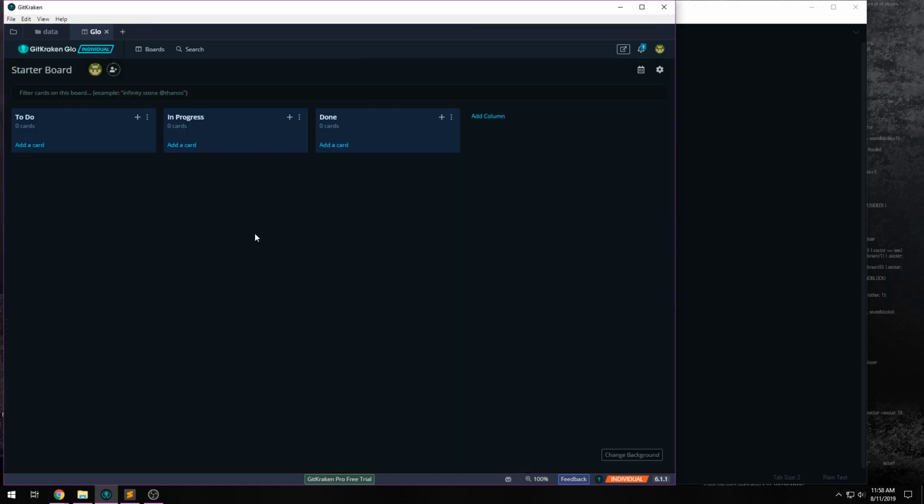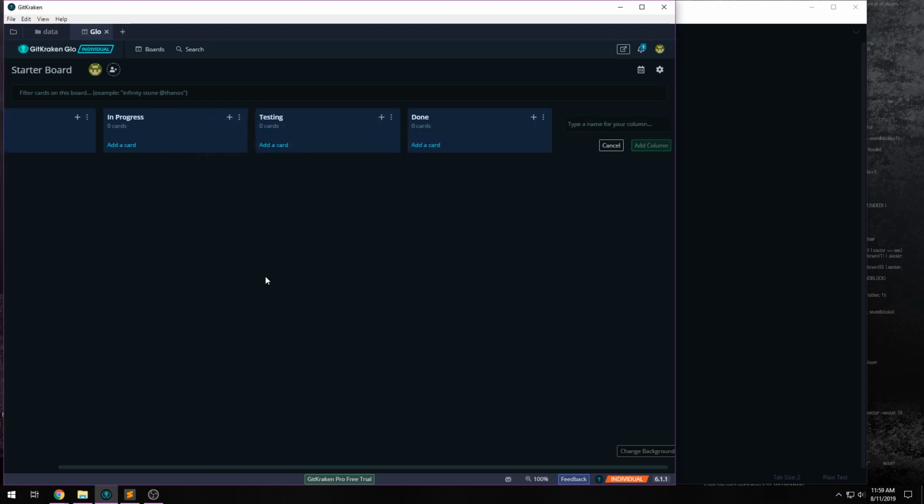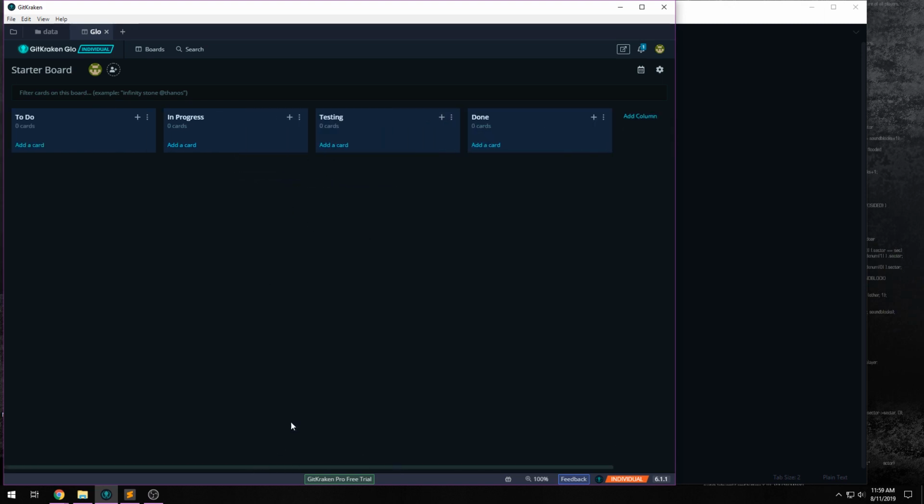You'll see this is just a really good basic setup for things to do, things that are in progress, and things that are done. We can, of course, add columns if we would like to. Like I might want to add a test column, and we can move that column back to where it needs to be. So now we have to do, in progress, testing, and done. Then we can add on a couple of different things that we might want to do.